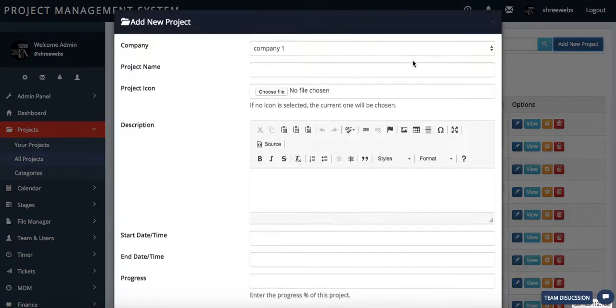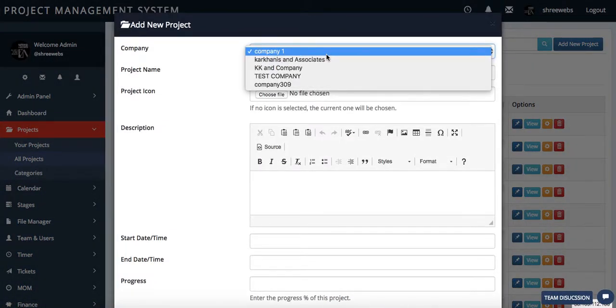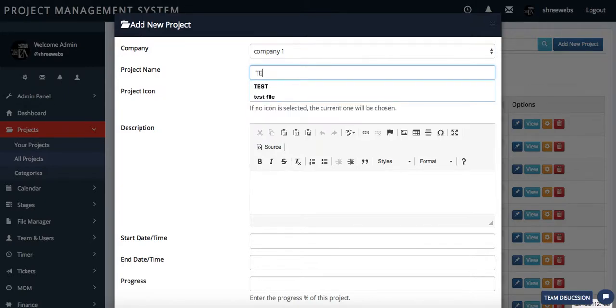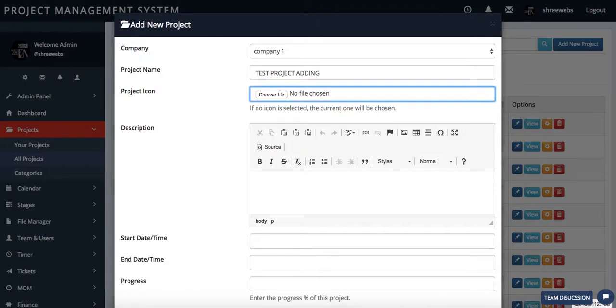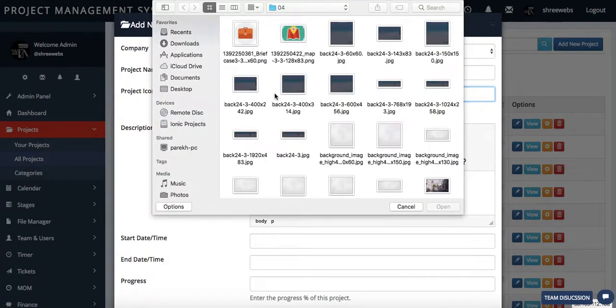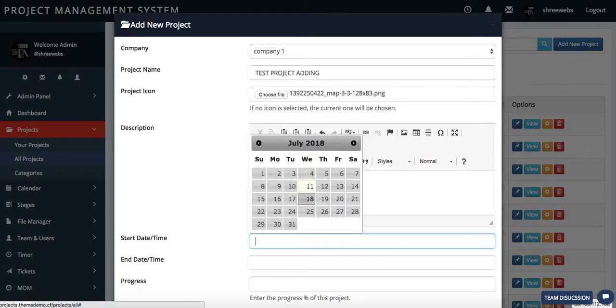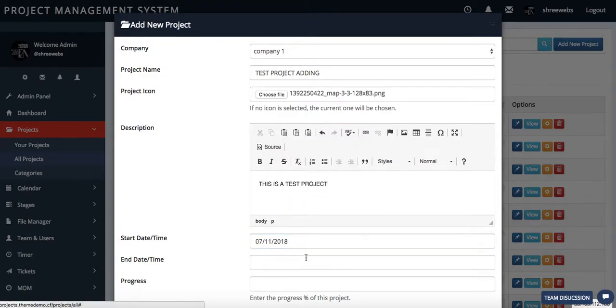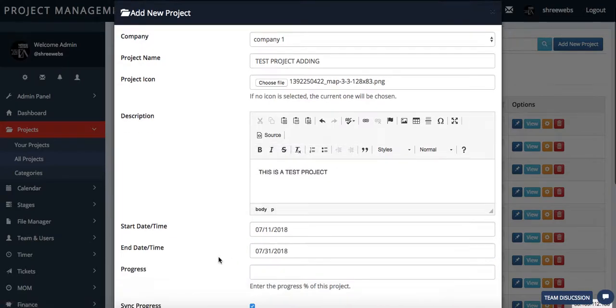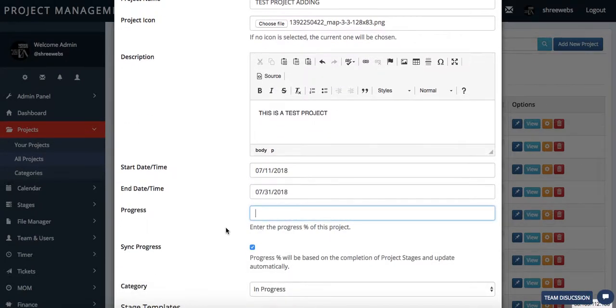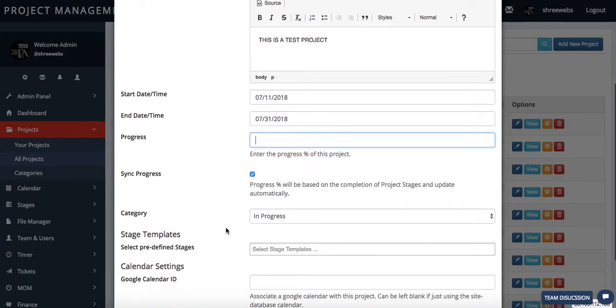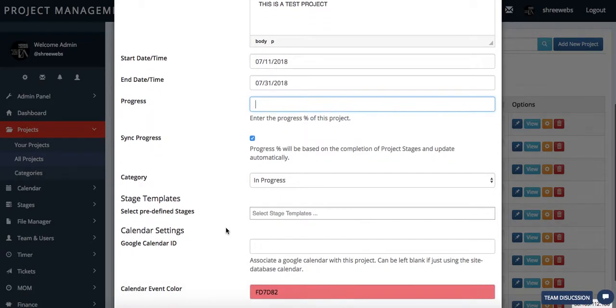Adding a new project. You can select the project icon as per your requirement. Project description: this is a test project. The start date and the end date. Its progress. Progress is always empty by default, in order to make the project zero. Let's start with 0.